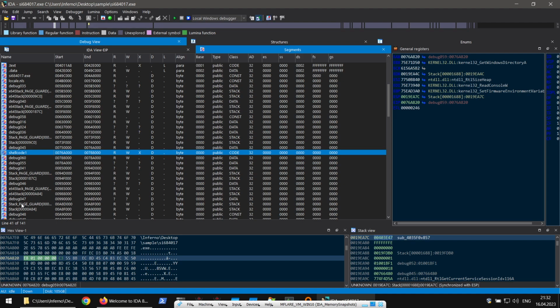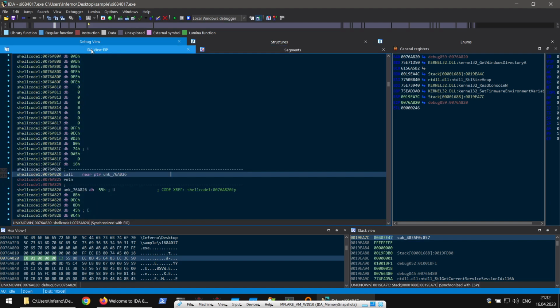And it takes some time. Yeah, it's quite time consuming, and I don't want to bother with that. I don't need all segments. I just need one specific segment, which is called shellcode 1. Yeah, other than that, there is another option.